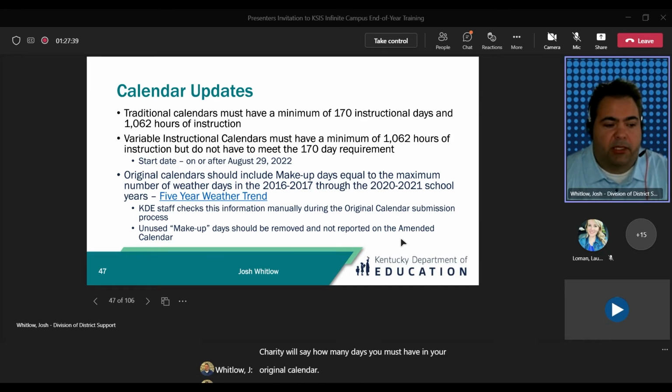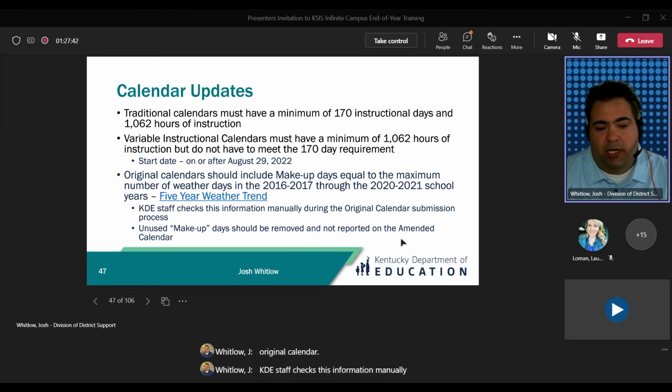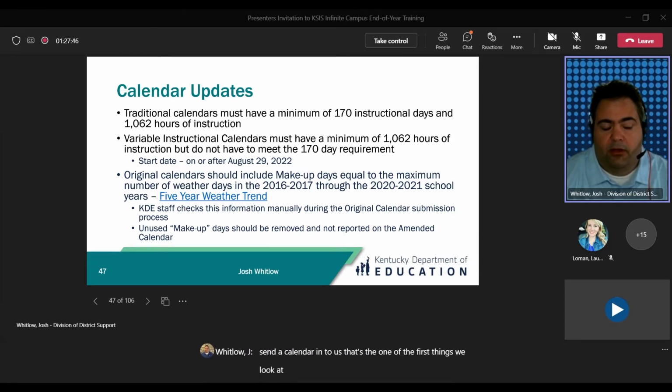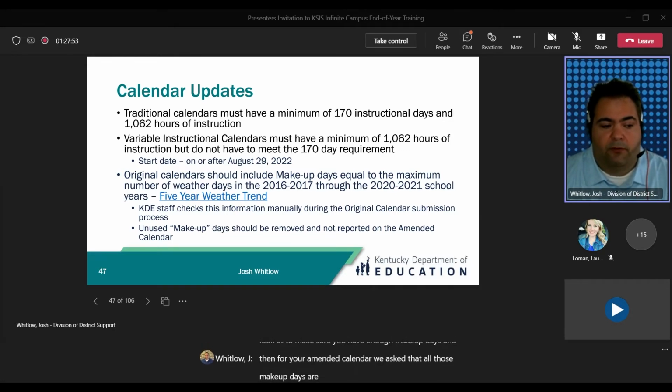KDE staff checks this information manually. So every time you send a calendar into us, that's one of the first things we look at to make sure you have enough makeup days. And then for your amended calendar, we ask that all those makeup days are taken off of the calendar.